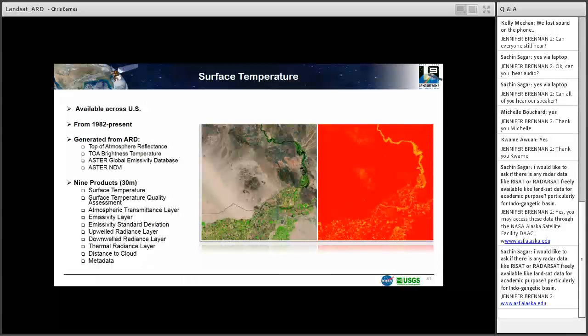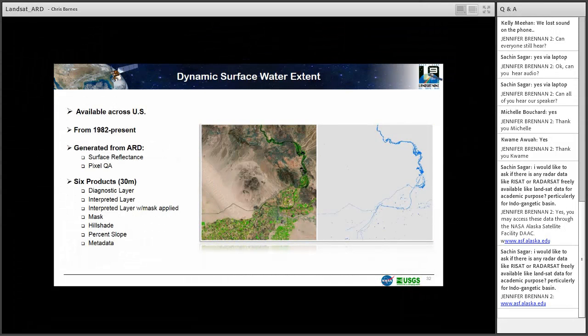The next product is called Dynamic Surface Water Extent, again, only available across the United States for now. This is available from 1982 to present, and this is generated from surface reflectance, ARD, and the pixel quality assessment band. For this, there are 6 products available at 30-meter resolution, and these are listed here. And again, we provide the extra product layers for advanced users that may want to see how surface water was calculated, what the percent slope was, what the hill shade was at the time.